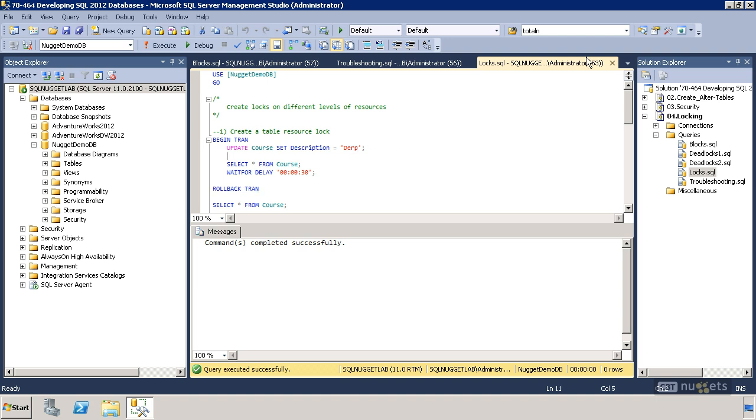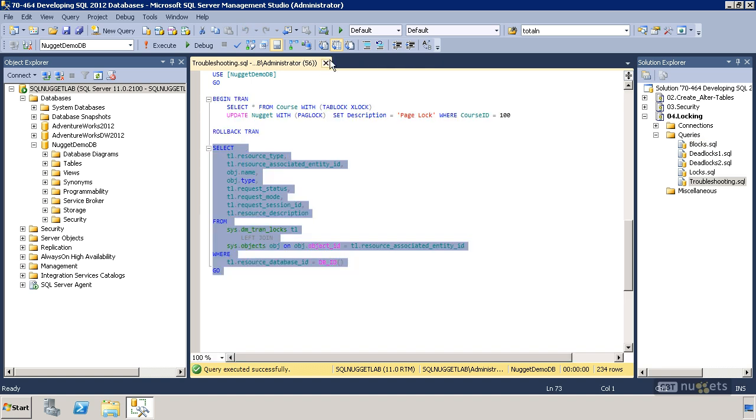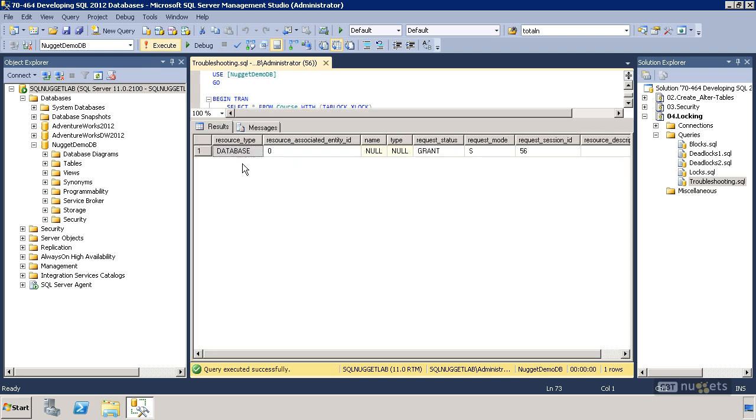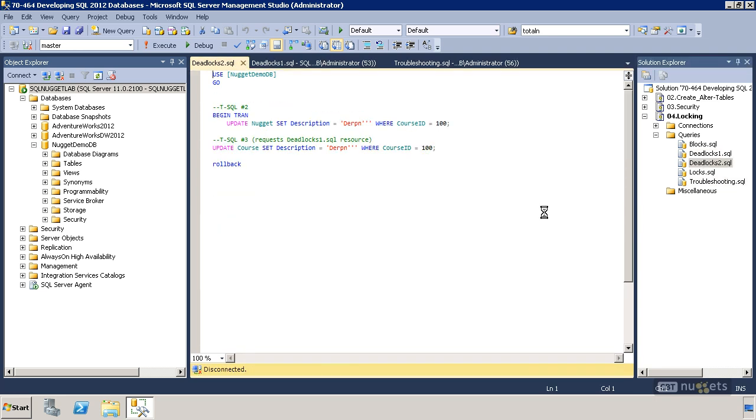Now, what about deadlocks? Let's try this one. Let me close out of what we have open so we can get some screen space too. We'll leave troubleshooting up, but in fact here, let's just make sure we have no locks out there. Hey, awesome, no locks. We just have a shared lock at the database level because we have a query window open. Now let's open up deadlocks 1 and deadlocks 2.